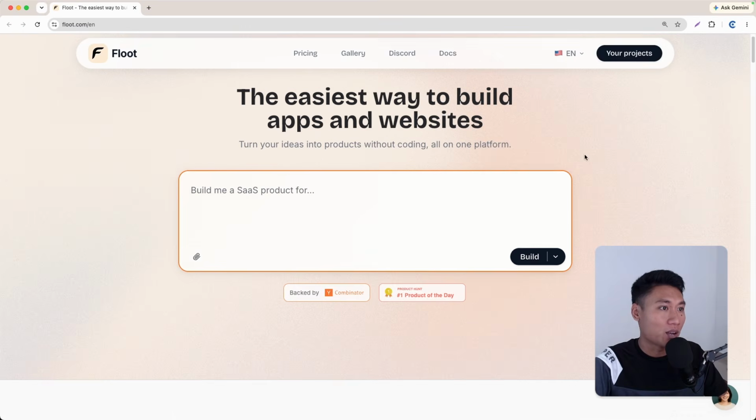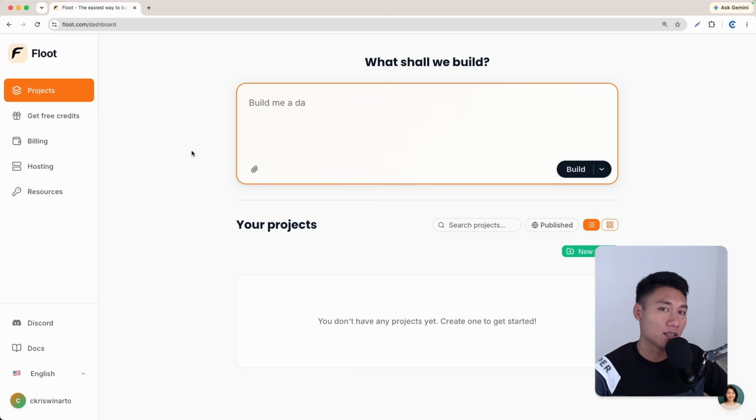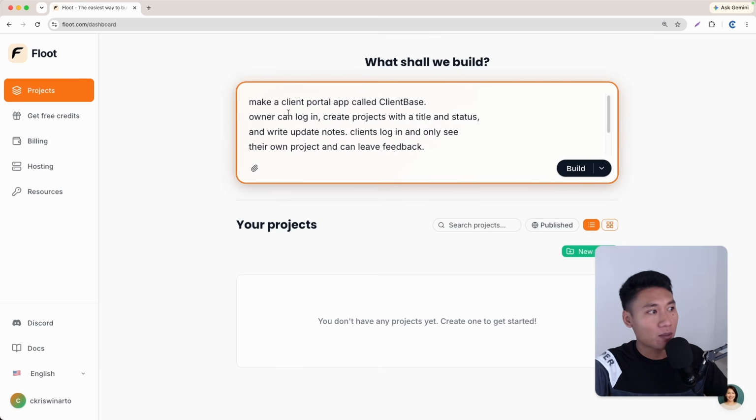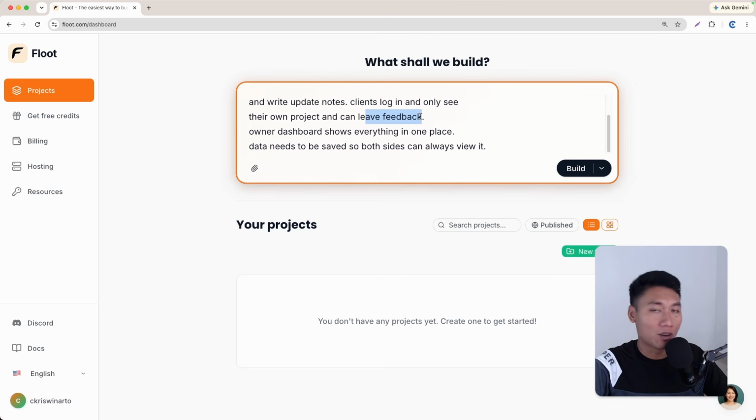So let's just try. I'm going to try to log in. This is the dashboard. So now let's try to put a prompt in here. So basically I'm going to create a client portal application called Client Base. The owner can log in, create a project with title and status, and write update notes. Clients log in and only see their own project and can leave feedback. Owner dashboard shows everything in one place. Data needs to be saved so both sides can always view it.